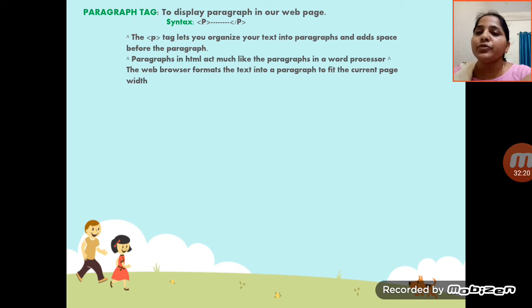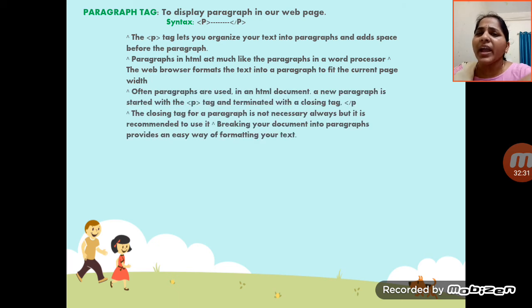The web browser formats the text into a paragraph to fit the current page width. For other paragraphs used in an HTML document, a new paragraph is started with the P tag and terminated with a closing tag.